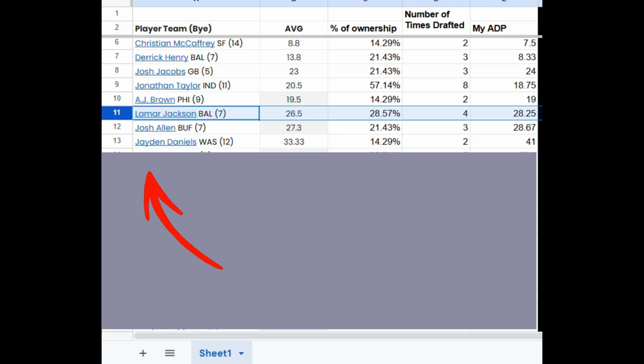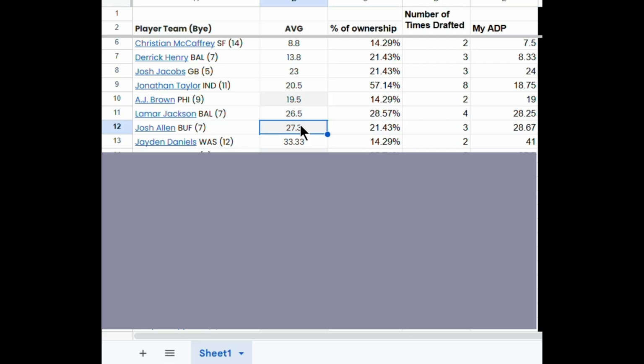That's why I'm not surprised to see Lamar, Josh Allen, and Jayden Daniels bunched right here together as some of my most drafted players. If you look, 4, 7, 9 out of 14 leagues, I left with one of these 3 players. That's right. And I was getting Jayden Daniels at pick 41 on average. That's a steal compared to 33.